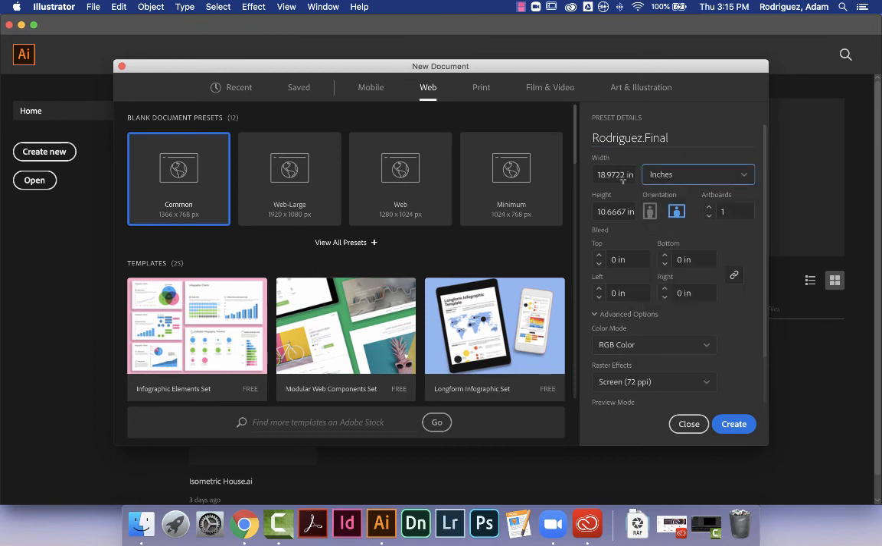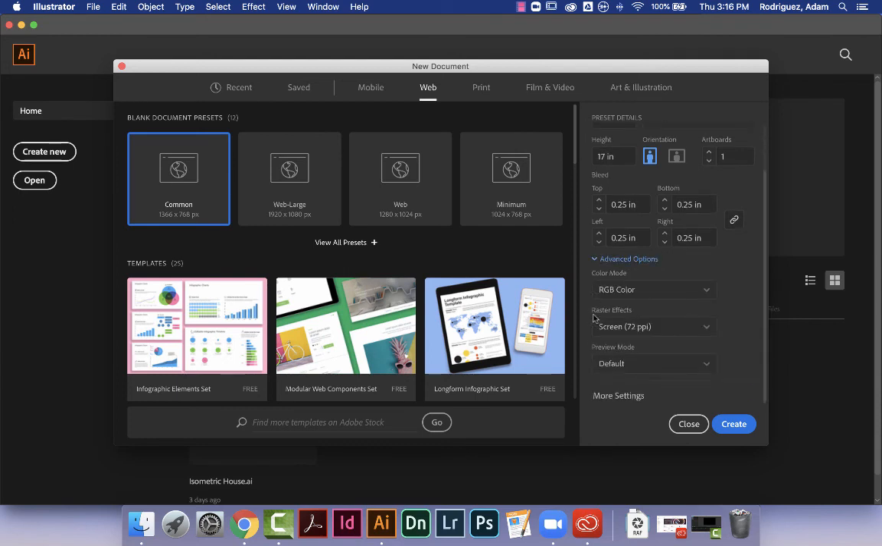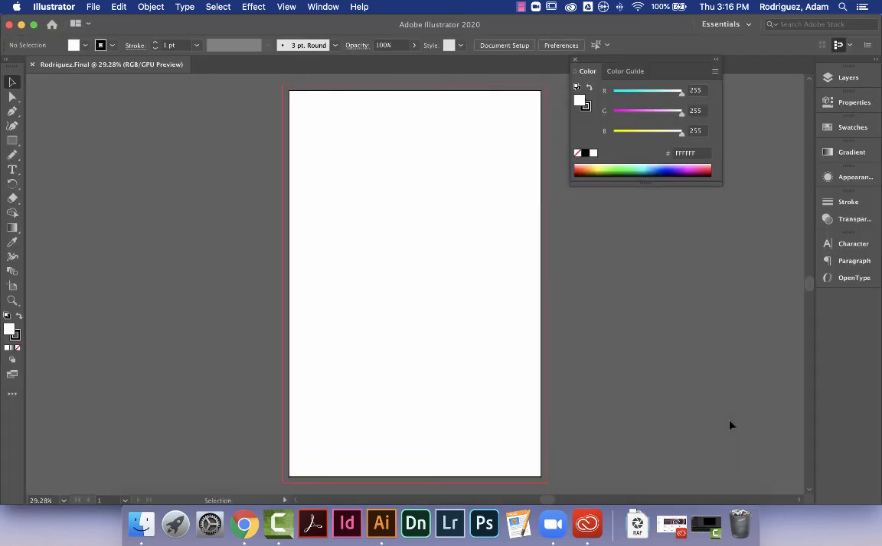Inches here, and I'm going to go a width of 11 and a height of 17. Keep it in portrait orientation. We just need the single artboard. We are going to have a little bleed, a 1/4 of an inch bleed, and we're going to keep it in RGB color and screen 72. You can see those advanced options here. Yeah, that should work there. That looks good. That'll be a great start. Hit create here. Should give you a page that looks like this.